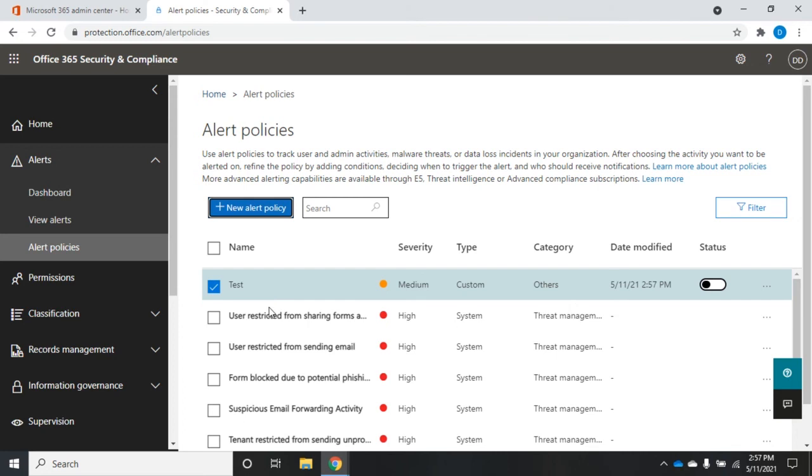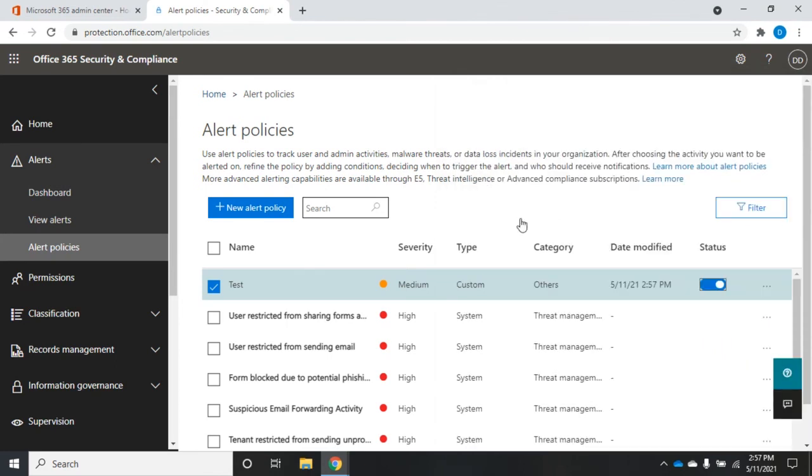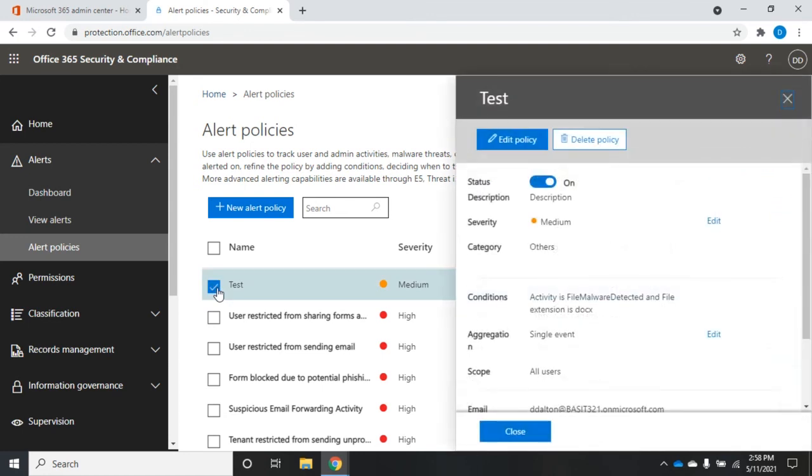And here's our new policy. Now, notice right here, my status currently says it's turned off. If I click it, it gives me the option to turn it on. And now my status is currently active. Uncheck that, and there's my status. So the name, hover over it, it shows me the description, the severity, the type, the category, the date modified, and the current status.